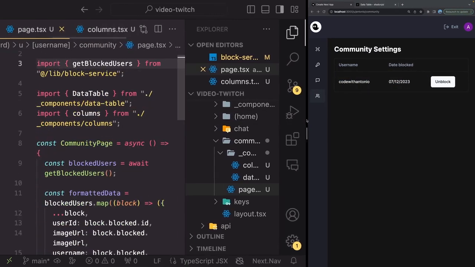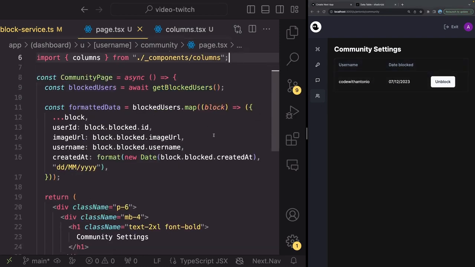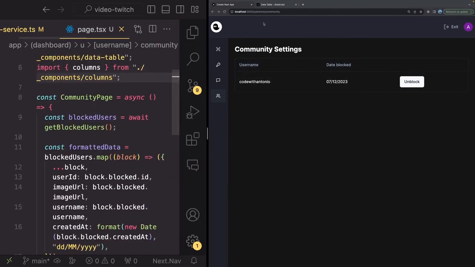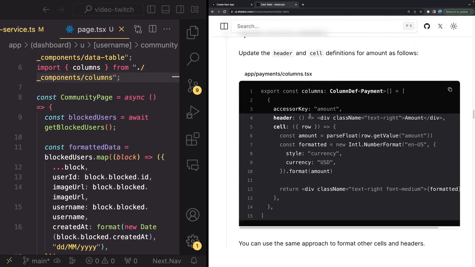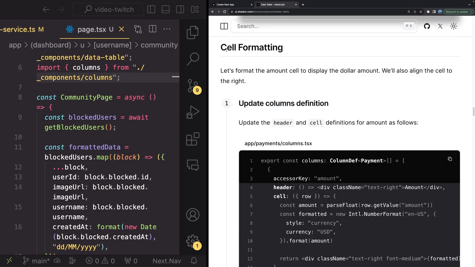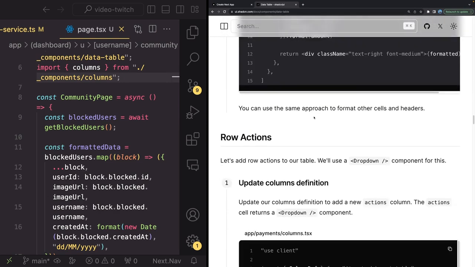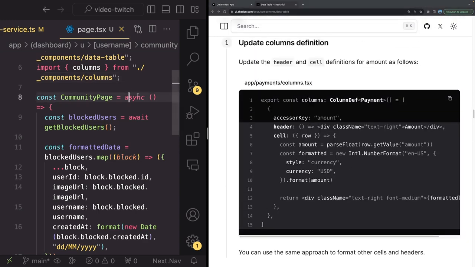So what I want to do now is extend my data table to have pagination, to have search, and to be able to sort by username and by the date we blocked the user, right? So I want to make this table a bit more usable. So let's go back inside the data table here. And we don't have to do this one, which says cell formatting. We're going to do that later. Actually, we can do this.